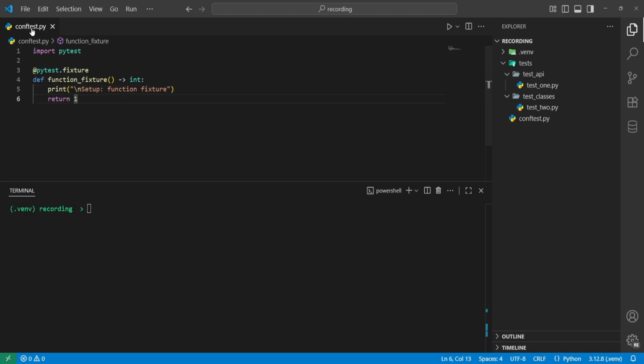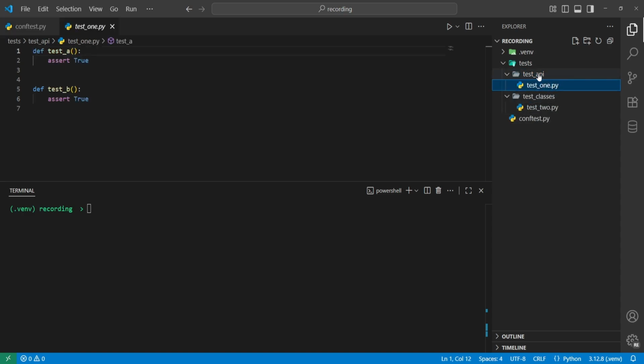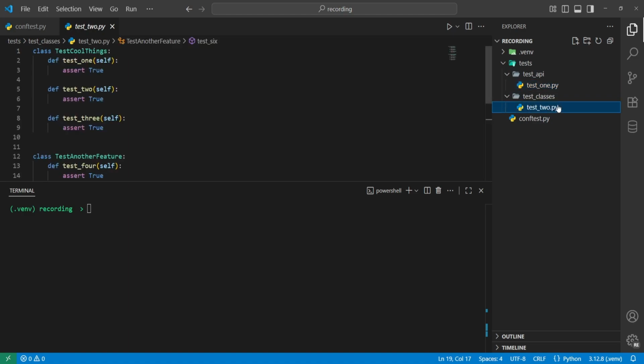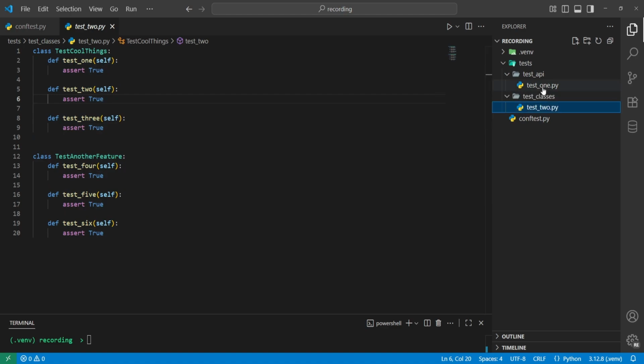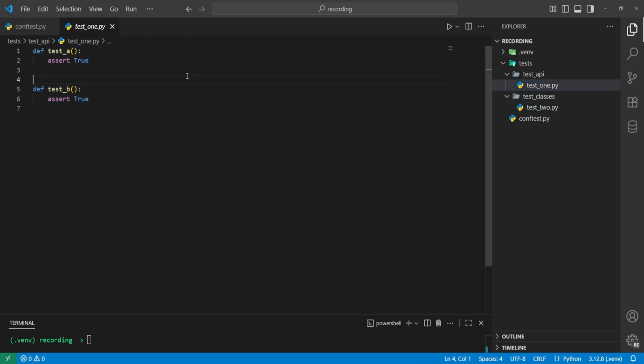But we have this set up in the conftest.py. On the right, we also have a test folder that has a folder for test API and test classes as example test folders. And in each of these, we have different test files. So I just have test1 in the test API folder and test2 in the test classes folder. We can see the test classes folder has two separate classes that have tests. And this test1 is just a file of functional tests.